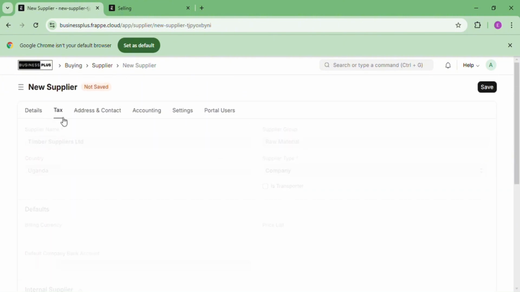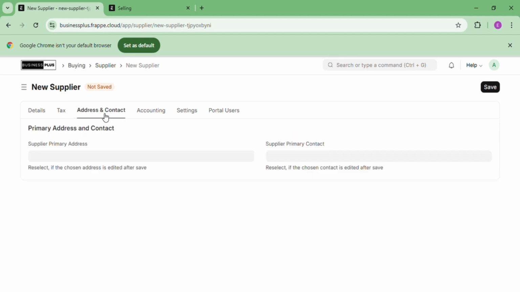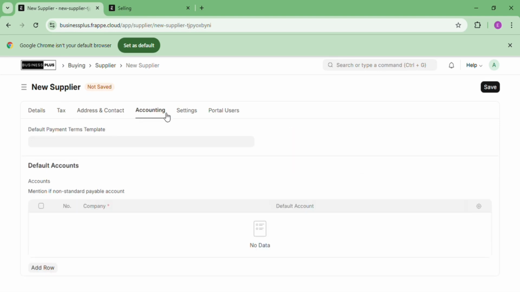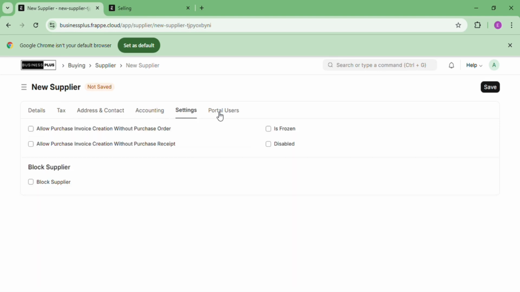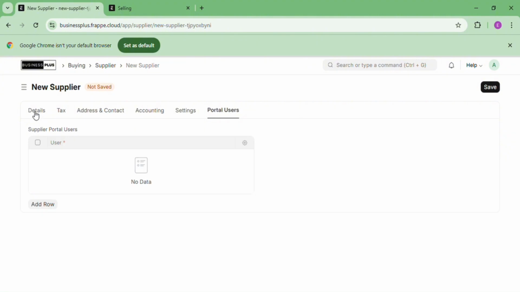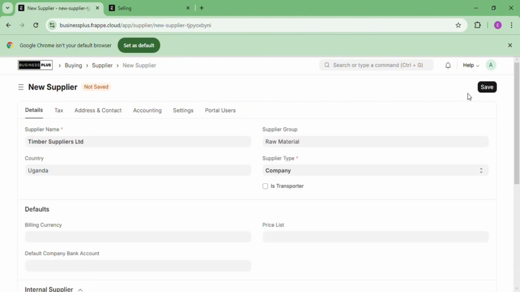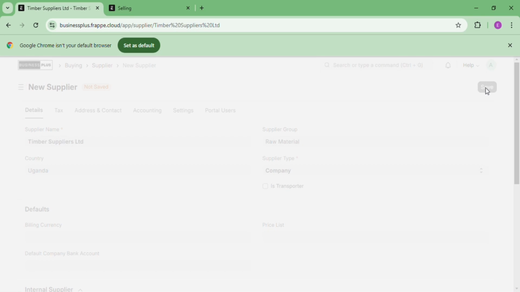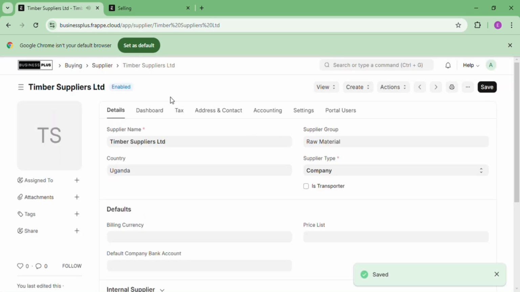So you can see the taxes, the address and contact, accounting, settings, and portal users. With time, if you have all those details, you add them there. After that, we're going to save our supplier. So now our supplier is in the system.